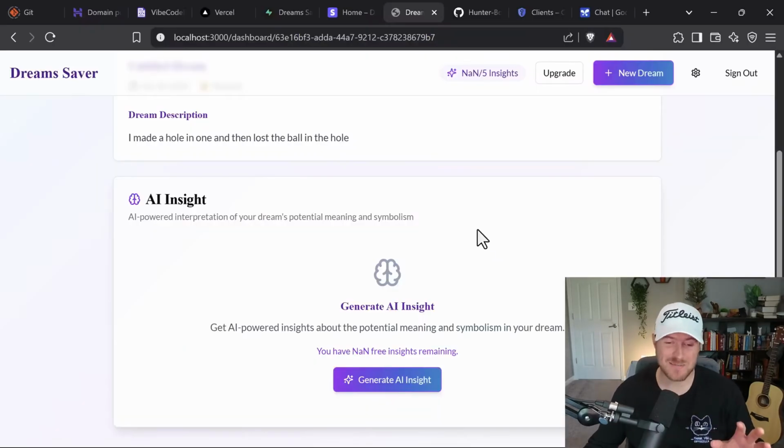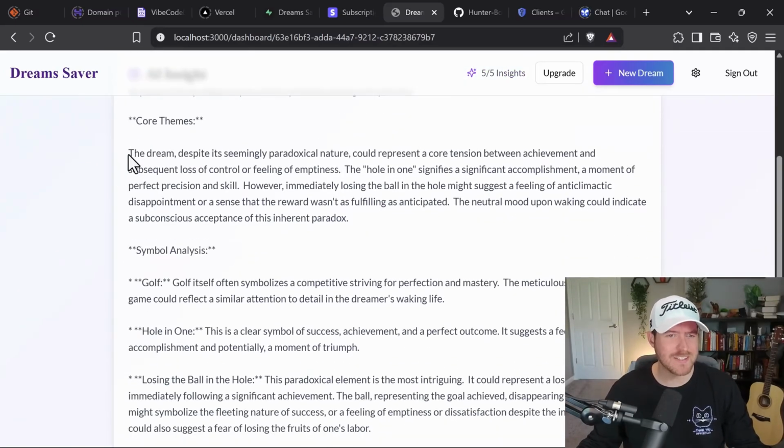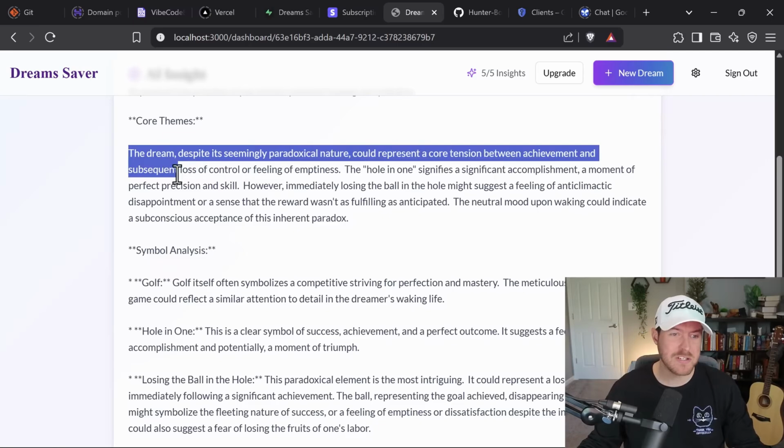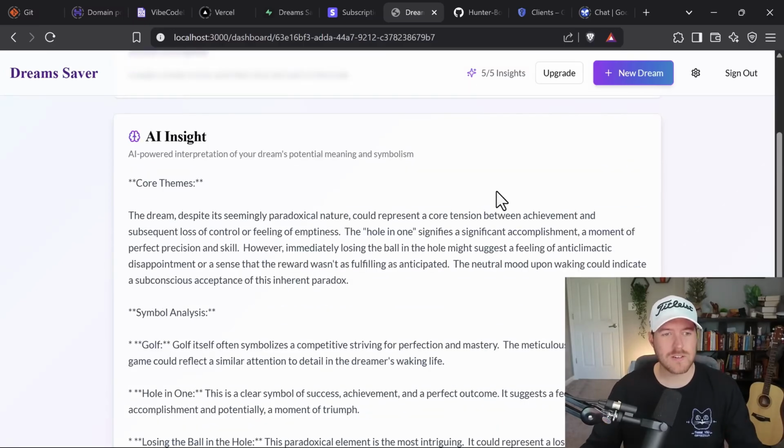Okay, so now this has to be the time that we can do it. I'll hit generate AI insight. And look at that. We finally have our AI insights. We can see it here. It says, the dream, despite its seemingly paradoxical nature, could represent a core tension between achievement and subsequent loss of control or feeling of emptiness. Okay, that's fun.